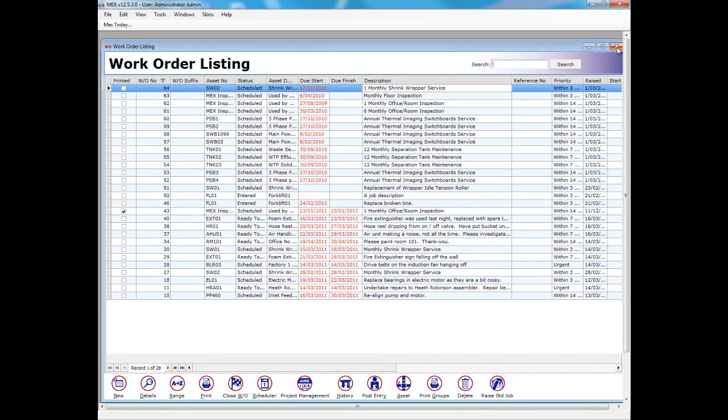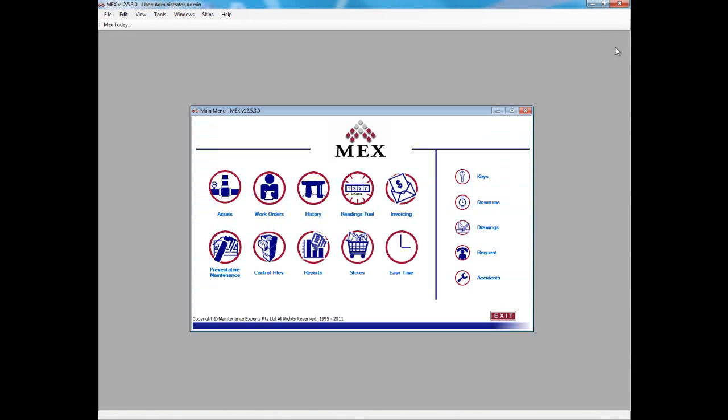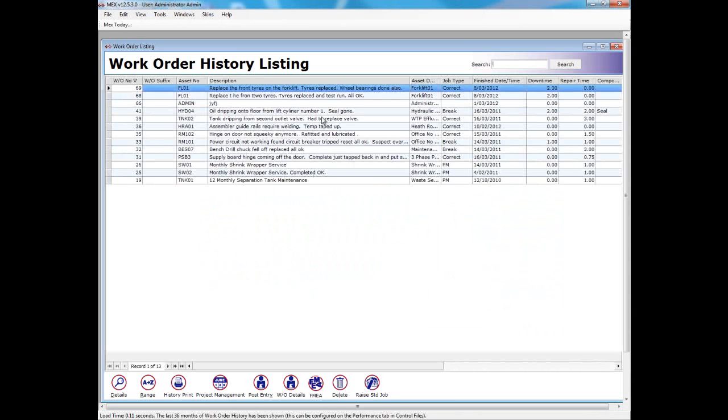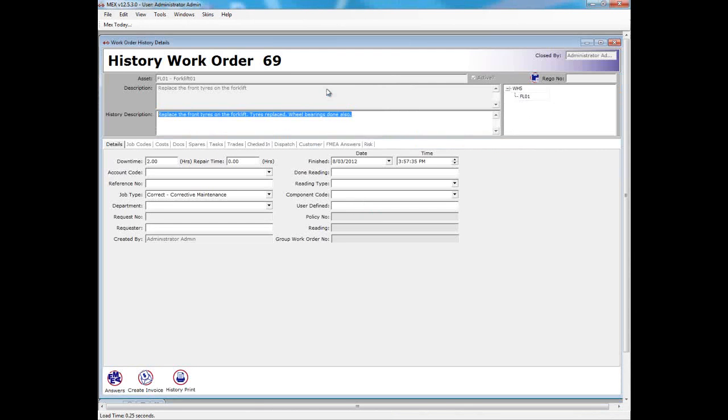When I close the work order, it goes from the work order listing to the history listing, where I can see it here. I can still edit closed work orders, even though they're closed. I can add more parts or update any information I feel necessary. I can also lock this down so that it can only be done by an administrator.